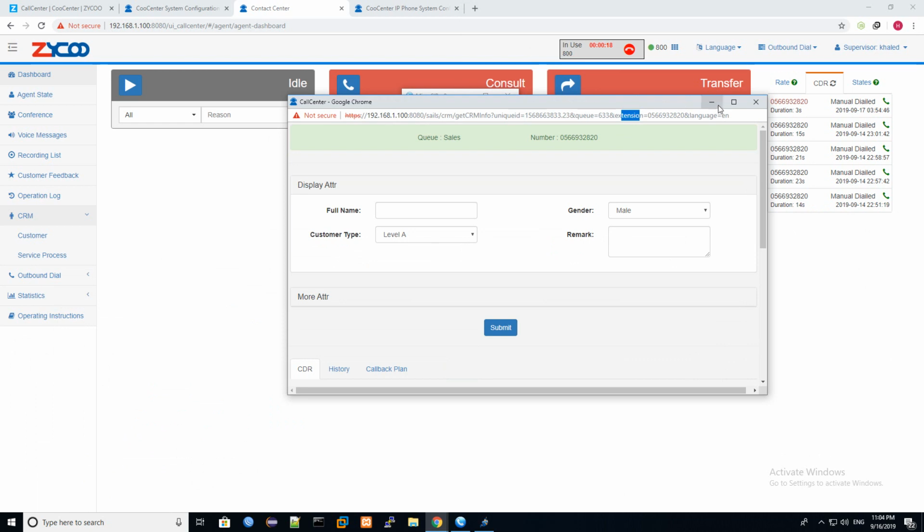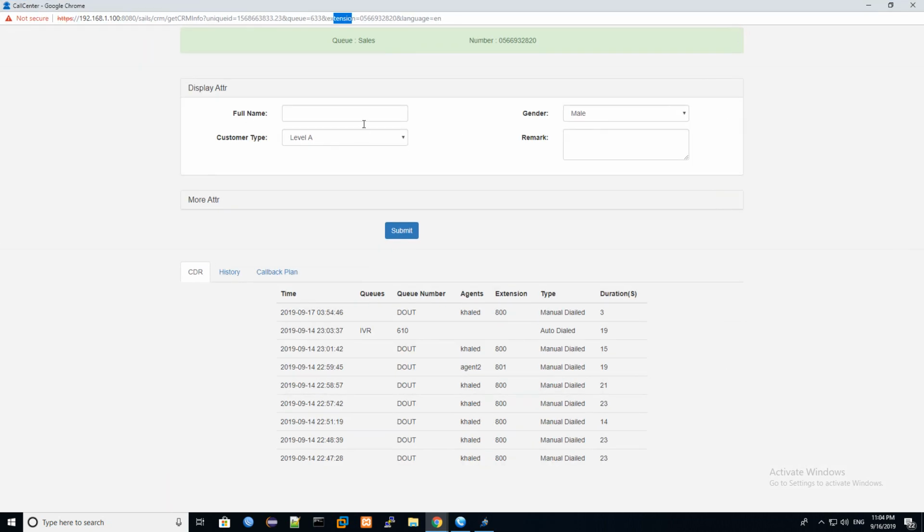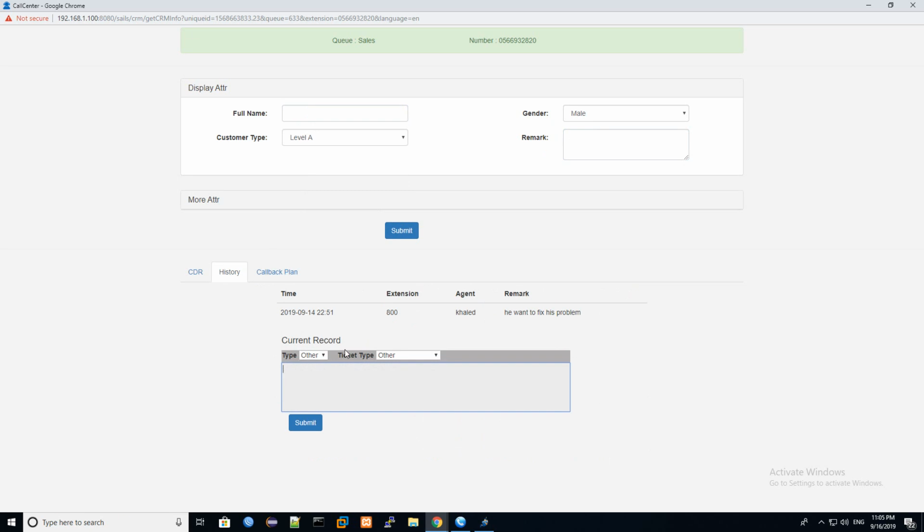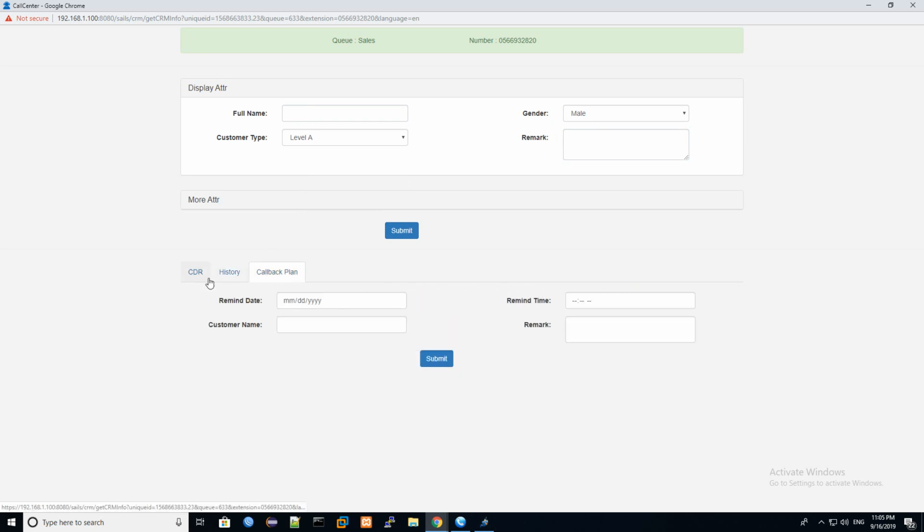This window pop-up asks us to save the customer information, like his full name, his gender, and some remarks. And you can add history from here, like open a ticket for him. You can also make a reminder. Let's do it step by step.